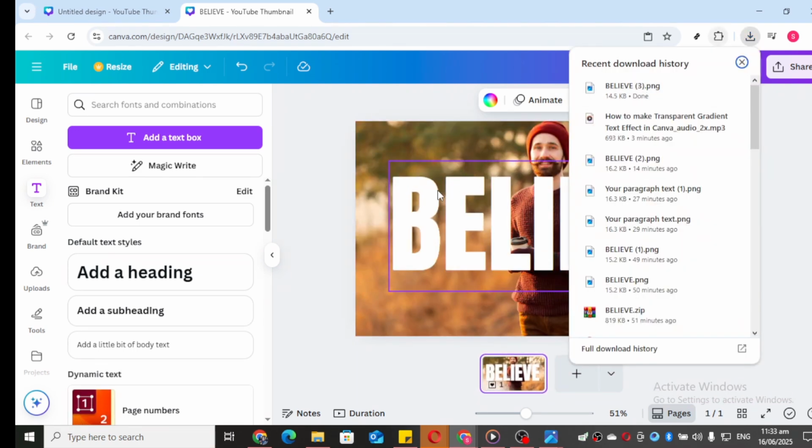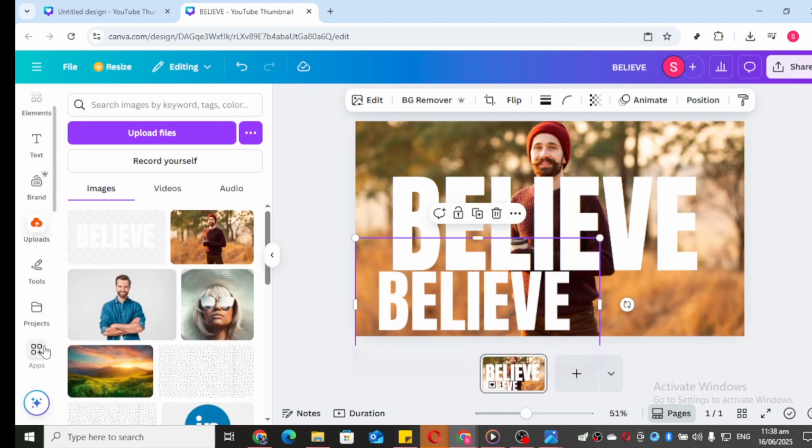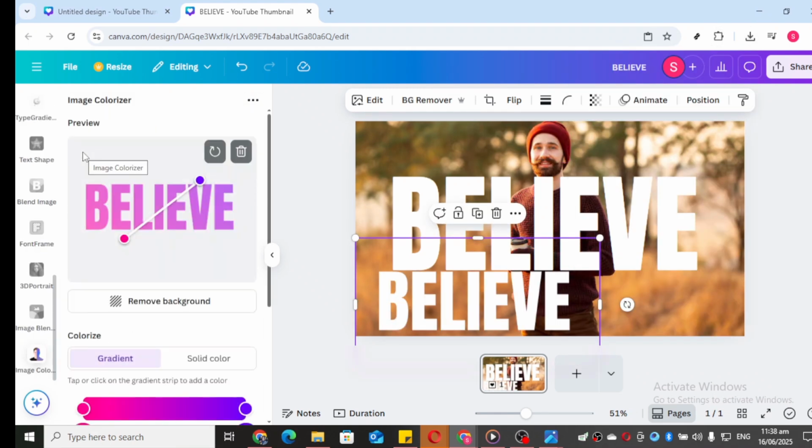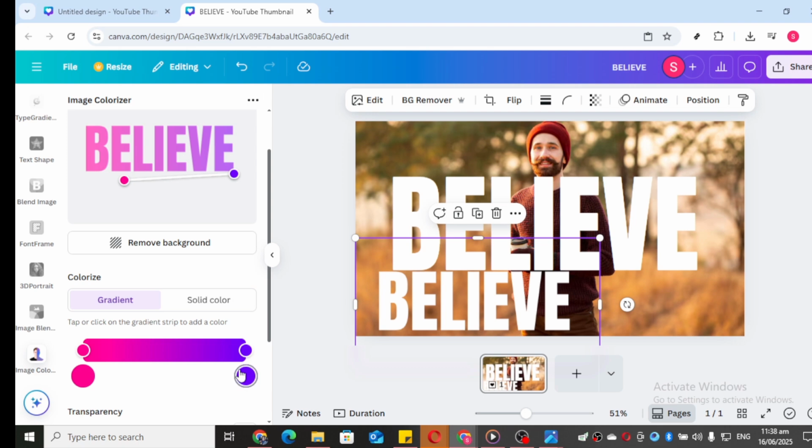Next, find the Apps section in Canva and type Image Colorizer into the search bar. This feature is fantastic for adding a splash of color to black and white images or enhancing colored ones. Select Image Colorizer and then click on your uploaded image. Feel free to adjust the colors to your liking. Sometimes a little tweaking is all it takes to perfect the aesthetics.